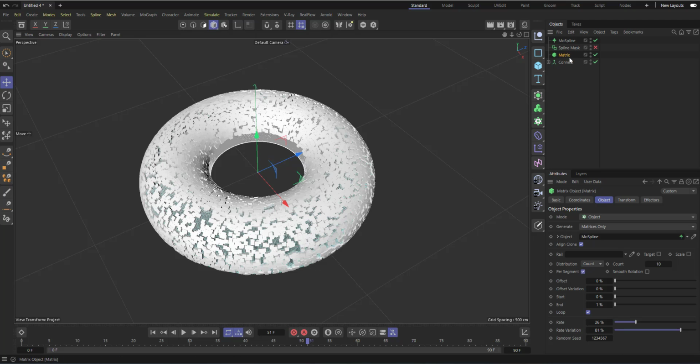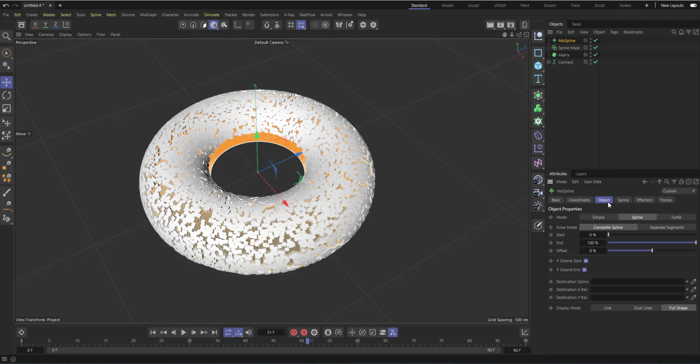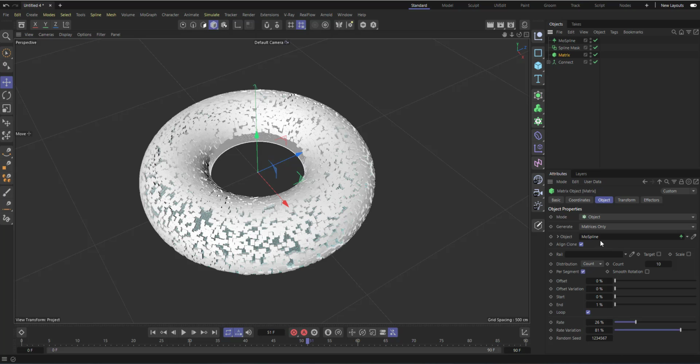The quick fix is to use the spline mask and put your connect object under it. Now Cinema 4D will notice the spline mask and see it as a spline. Or you can use the Mospline as an alternative. Change the mode from simple to spline, then drag your connect object into the source tab, and now you can use this Mospline as the object for it to be traced on.